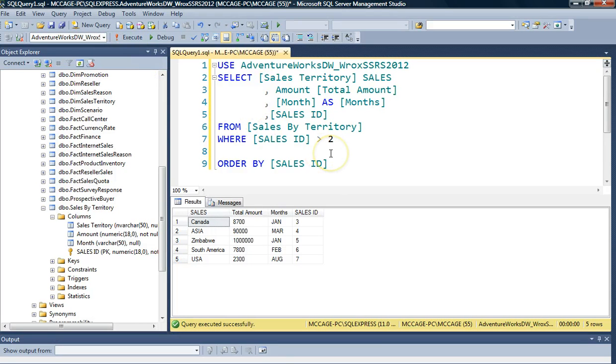We can also use both of the greater than and less than operators together to not include the number 2. So all the result sets that will show will not have 2 in it. And as you can see, we have all the sales IDs that do not have the sales ID of 2.